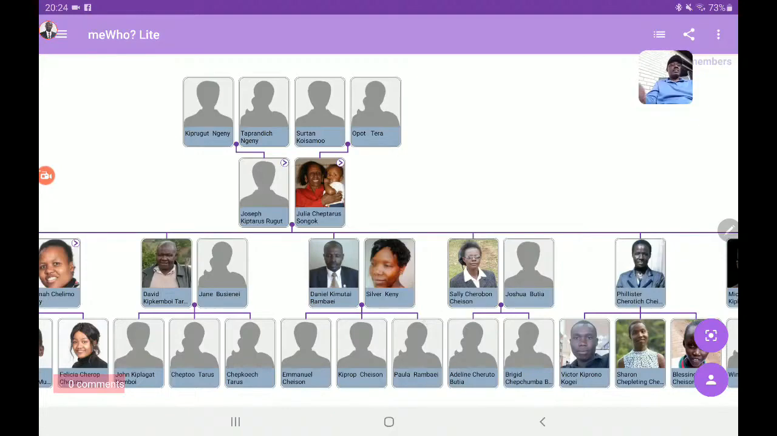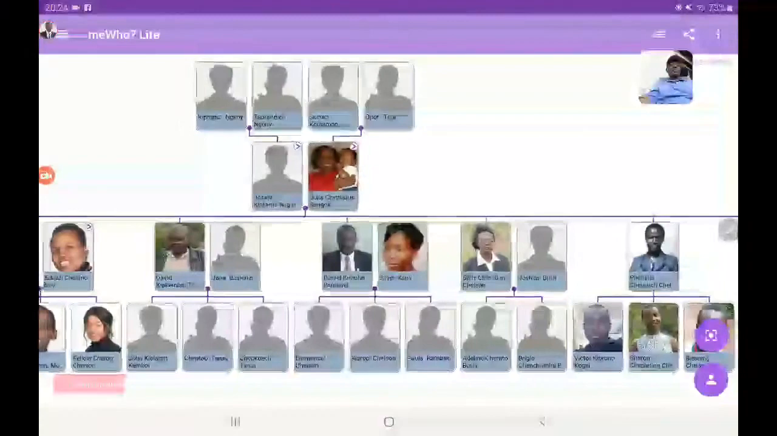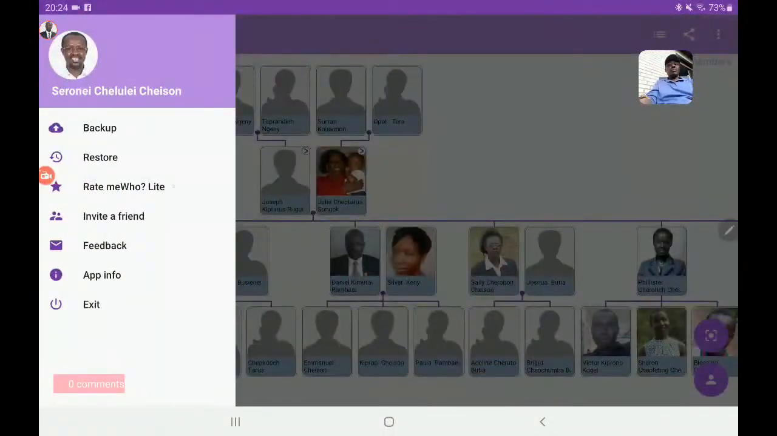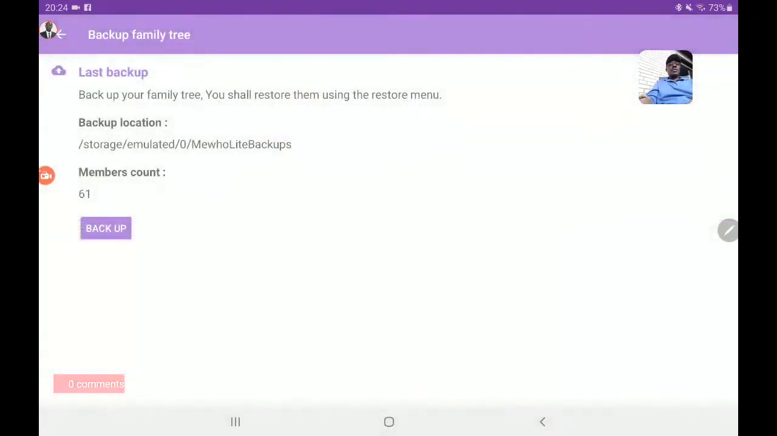Somehow, one disadvantage with this tool, Mihu, is that it saves locally. So if you say backup, what you see here is that it saves to this tablet that I'm using. It saves it to a drive, or the root is storage emulated 0 Mihu Lite backups. That's where it stores it. You cannot export.